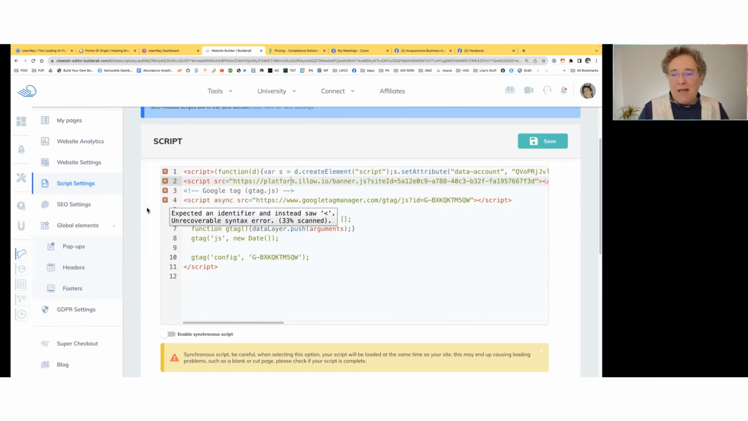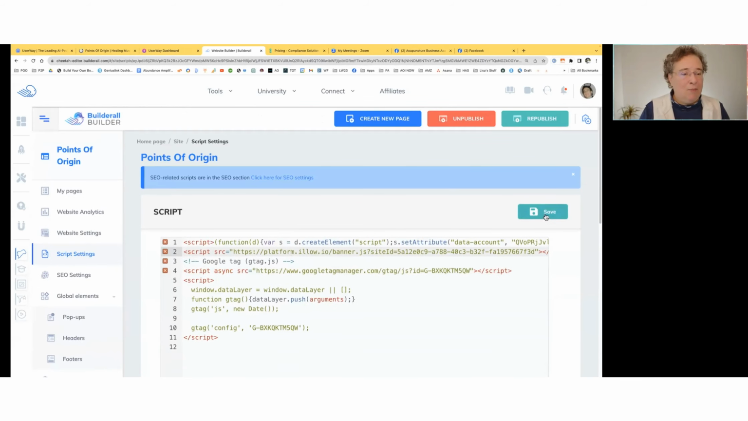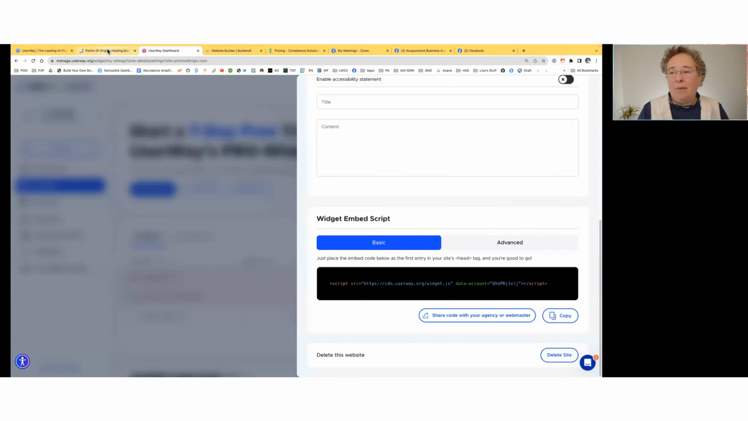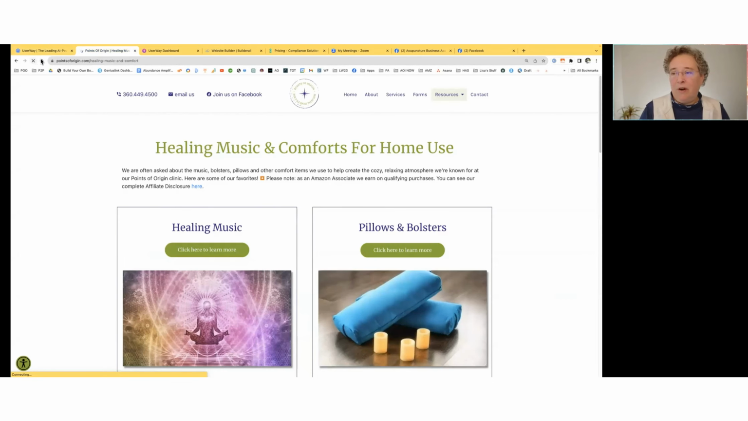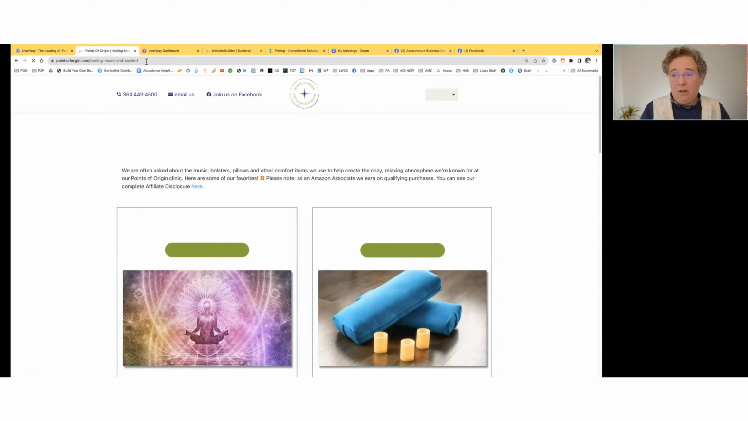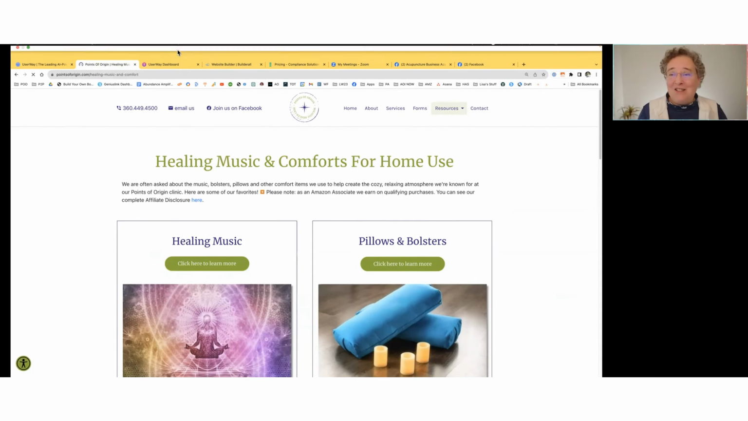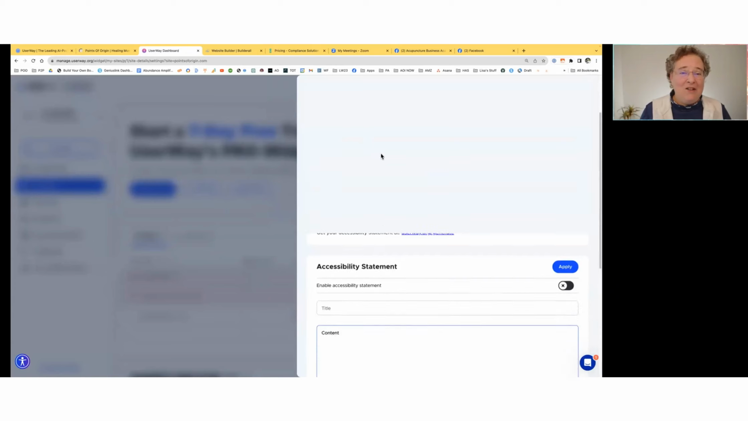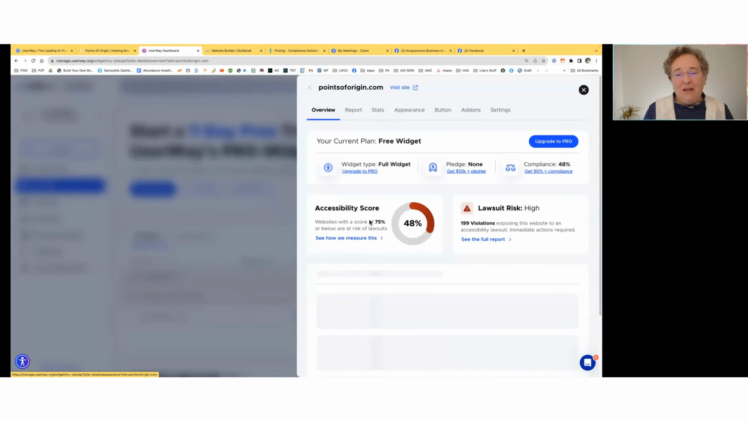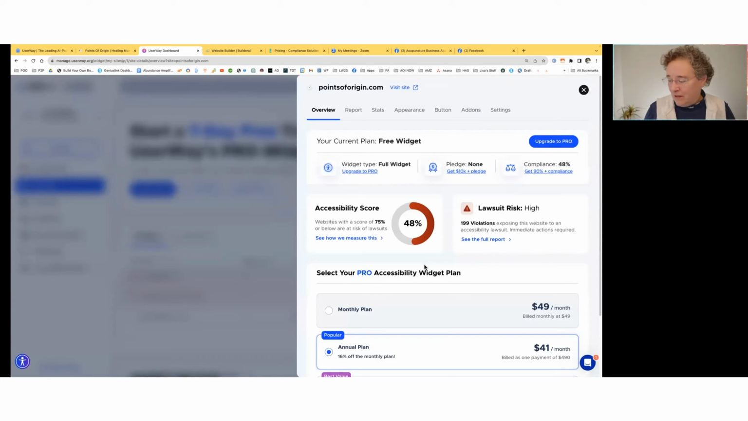So all you're going to do is paste that in your script settings, and then there should be a save button. You would just save it, and then you come back to your website and hit refresh, reset the website, and then it should show up there with any of the changes that you made. And if you don't like the color, the shape, the size, or where it's located, then you just come back into your UserWay dashboard and go through all the different settings up here and you can make those changes.